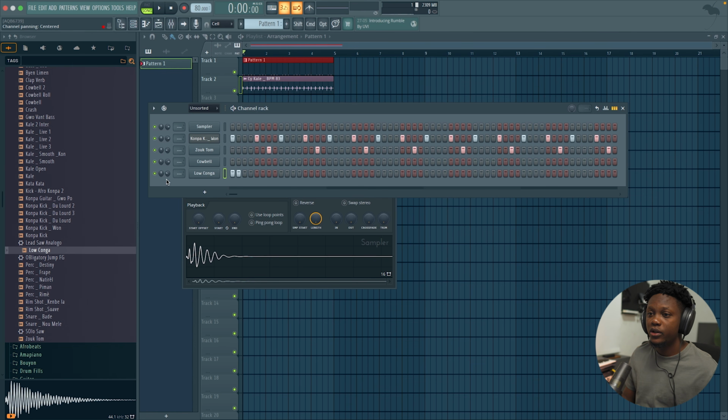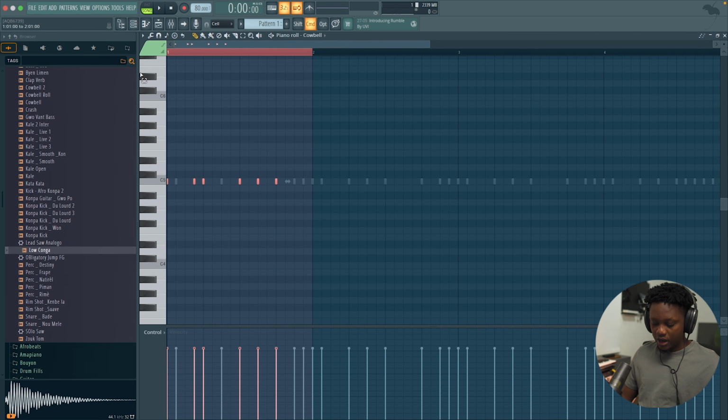So for the conga and the cowbell, we are going to pan the conga to the right and then the cowbell a little bit to the left. So top. And then we duplicate this one so we can have 4 bars.